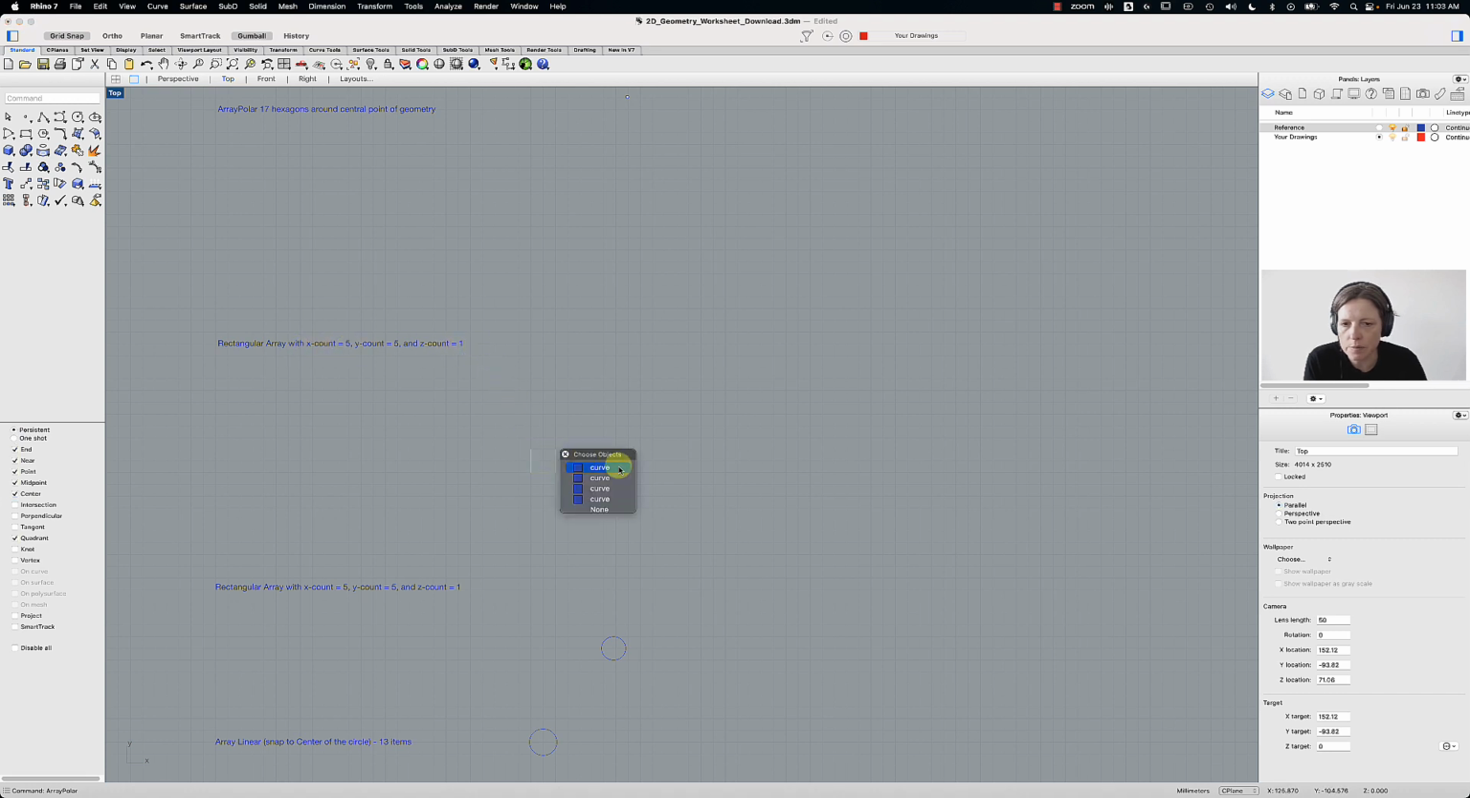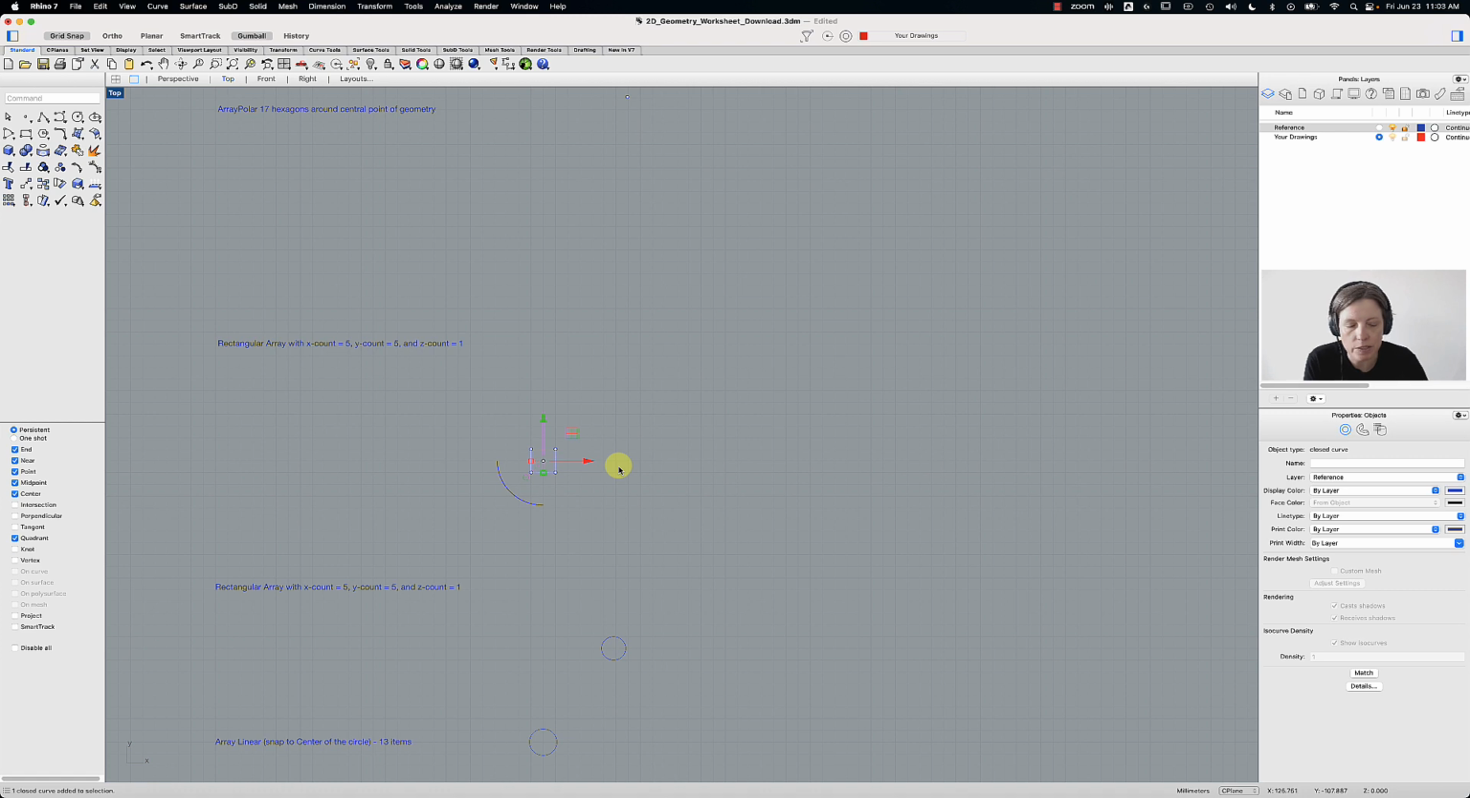Okay, so I'm simply going to, wow, we have a lot of curves here. Let's just select a few and delete these. Okay, we are left with one curve. And I want that to be a continuous line. There we go. Okay, so we're simply going to type in array, number in X direction 5, number in Y direction 5, and we're going to keep Z at 1 because we don't have a Z here, right?